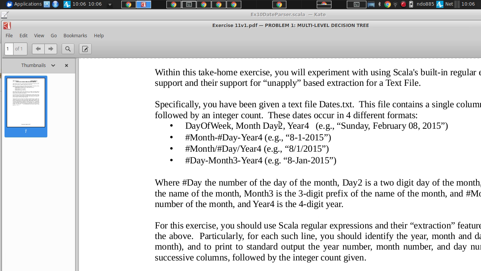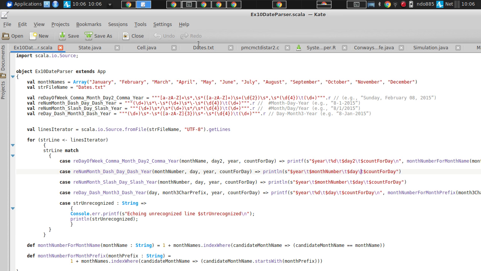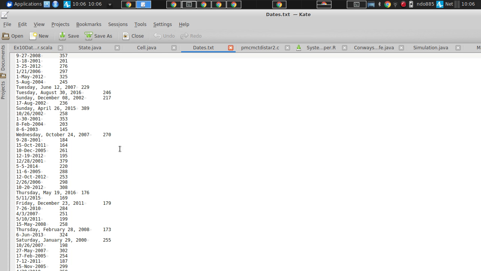So some of them are day of week, Sunday, month, and then a sort of two-digit day, and then year. Others of them are numbered months and days without the two digits. Basically four different formats here, right? And to give you a sense of what that looked like, just to remind you, it looks something like this.